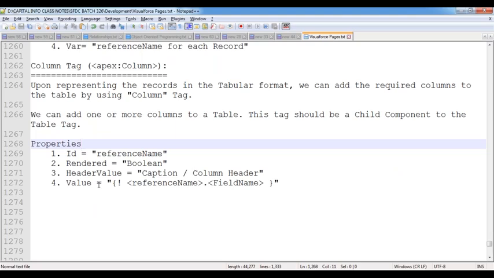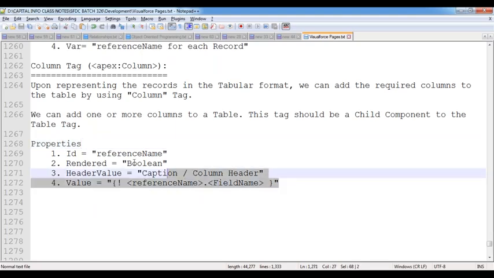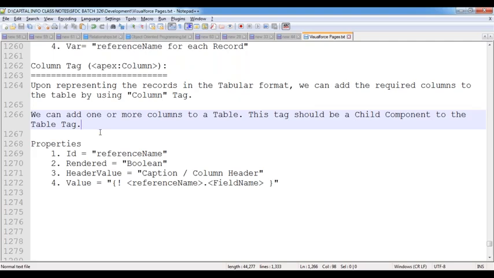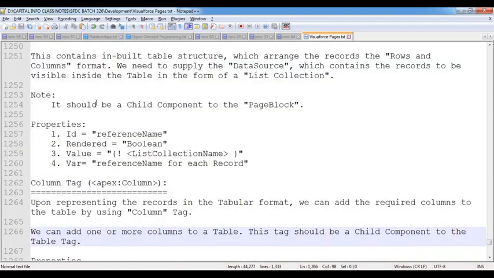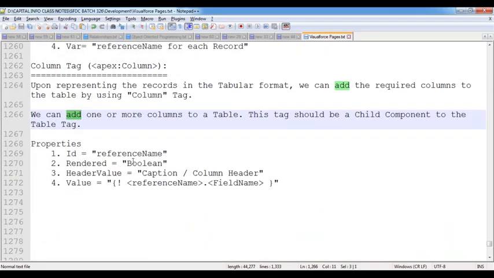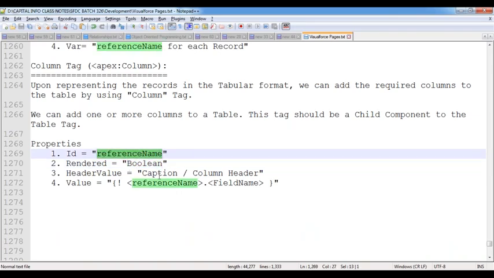Okay. So these are the properties available as part of this column tag. With the help of this table tag and this column tag, we can represent the records information in a table format. Then how to design this table, how to bind the data to this table, how to represent the records in table format by adding some specific columns. Now let's see practically in this case.